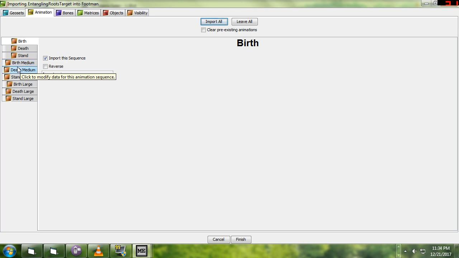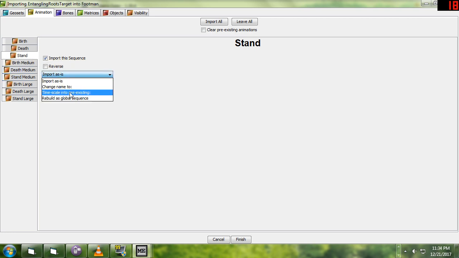So we see those here for our Entangling Roots model, and we can choose for every single one of these animations: do we want to bring it directly into the Footman so that there will be a new animation in our custom model, or do we want to time scale it into a pre-existing animation?